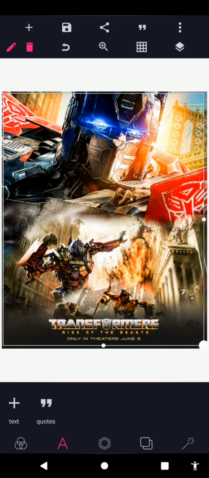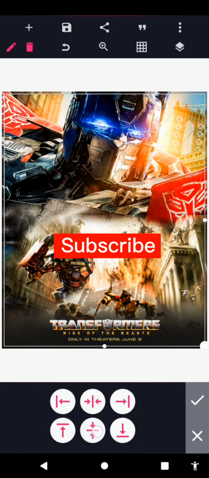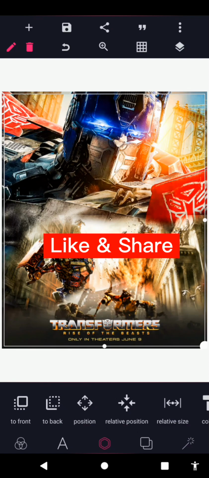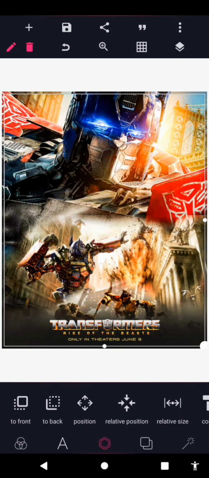So this is it, guys. We're still learning double exposure. This is how you can use the double exposure tool in Snapseed to create a little poster design by just blending images together. So I hope that this helped.